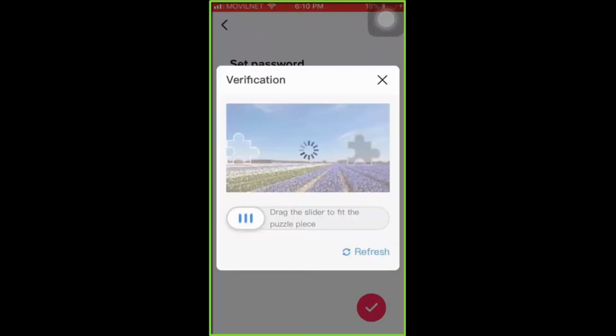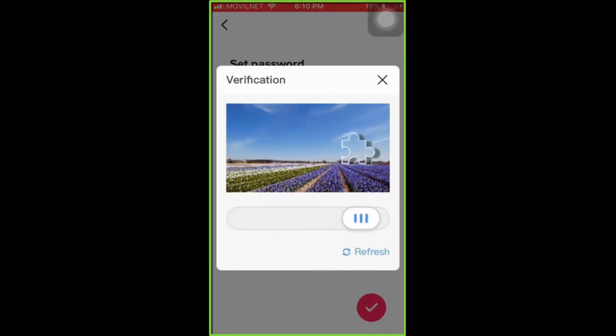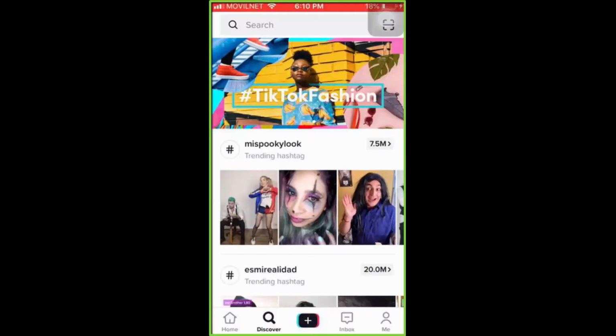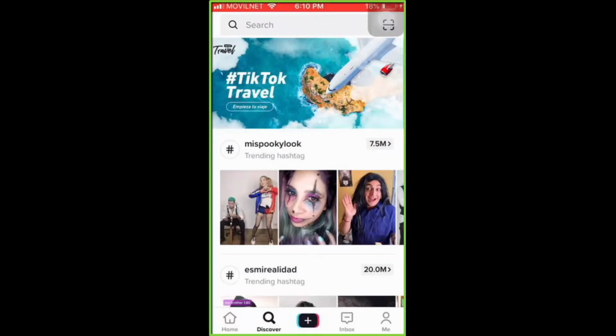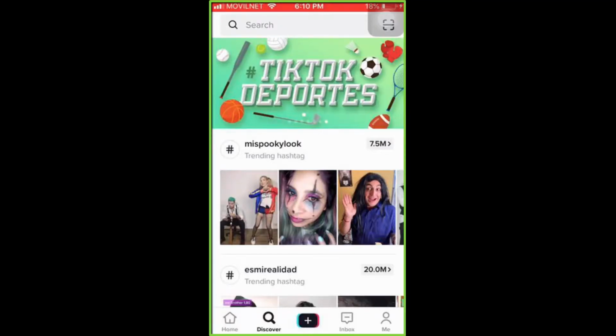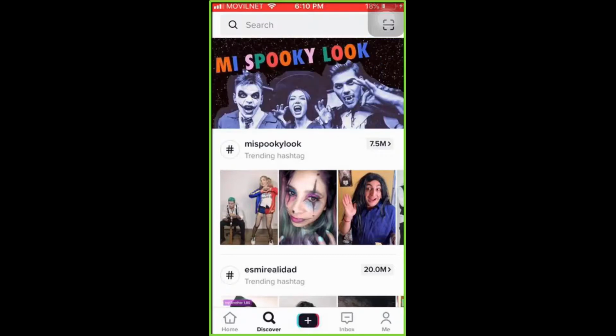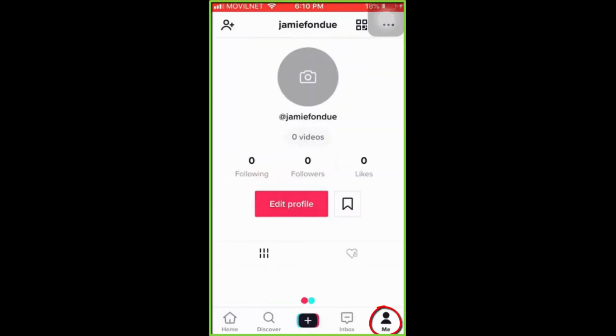Lastly, you have to do a verification to let the app know that you are not a bot. Simply drag the slider to fit the on-screen puzzle piece in place and wait for the verification confirmation message. And that's it! You are now a TikTok user, and you can fully interact and engage with content and other users in the platform. You can tap on the Me icon to go to your profile page.